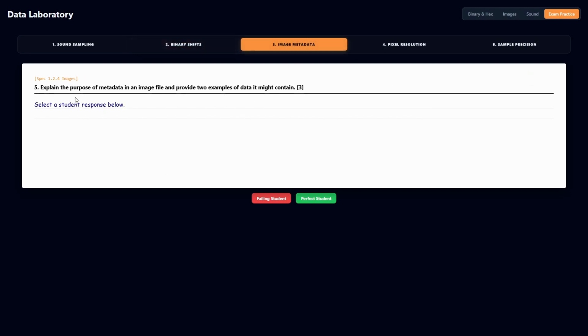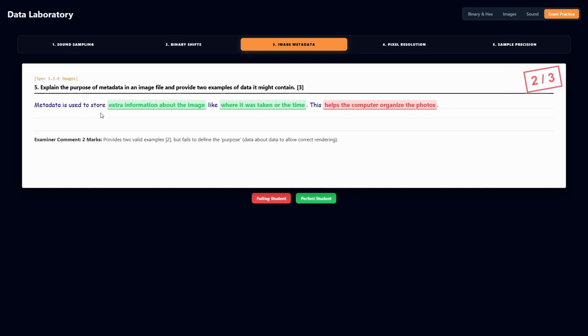Image metadata. Explain the purpose of metadata in an image file. Provide 2 example data that it might contain. Metadata is used to store extra information about the image. 1 mark the student got, like where it was taken or the time. That's an extra 1 mark. This helps the computer organize the photo. Provides 2 valid examples, but fails to define the purpose. Data about data to allow correct rendering.